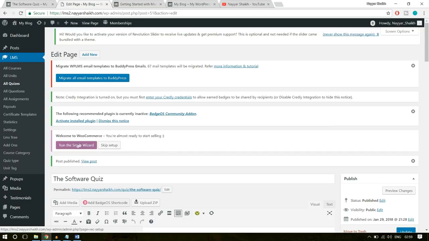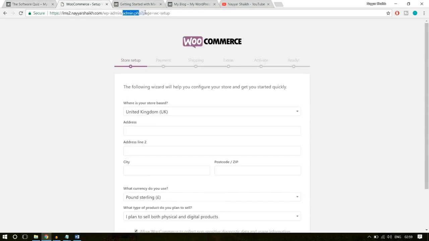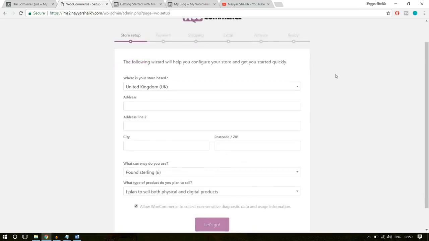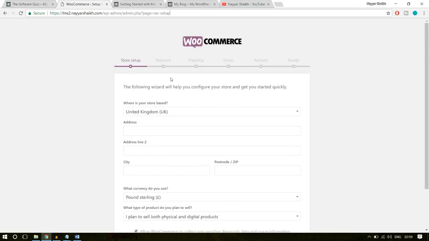Click on this option which says run the setup wizard. Now if you don't get this option, you can just type in your domain name /wp-admin/admin.php?page=wc-setup. Okay, now this is the first option, store setup.